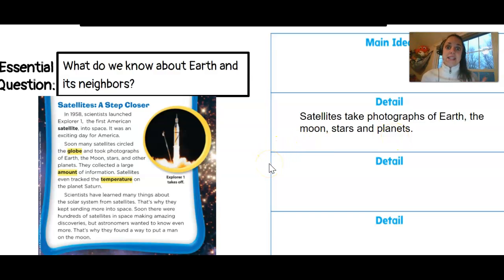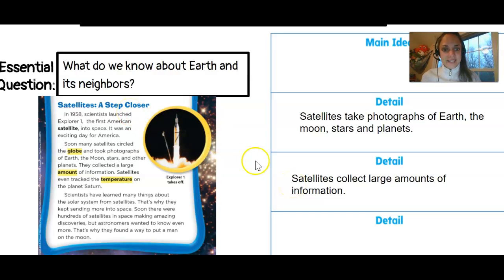Our next repeated idea was about satellites. So we recorded that key detail. This key detail also connects to our heading. Satellites collect large amounts of information. So how do we get a step closer? By collecting information.